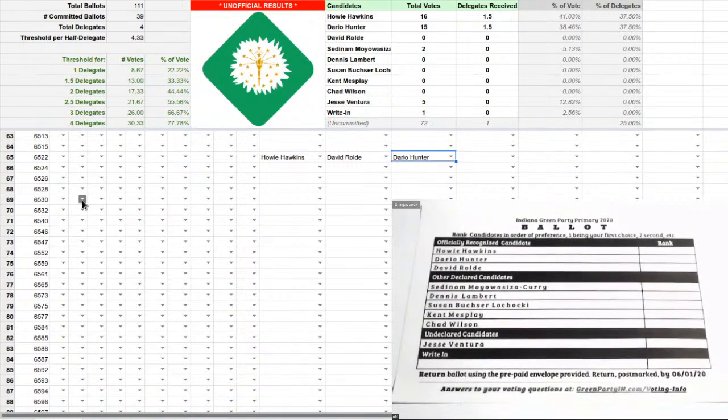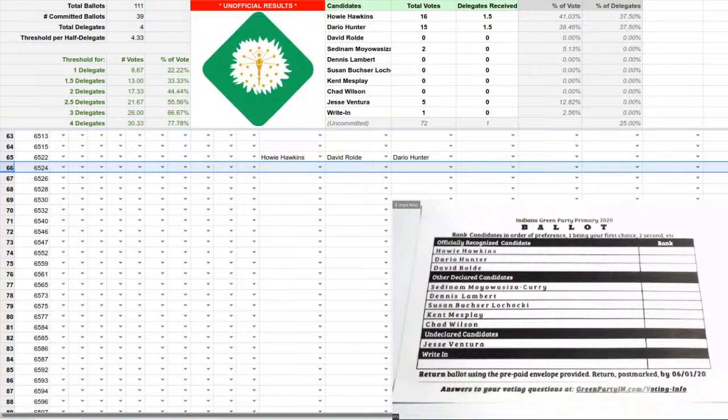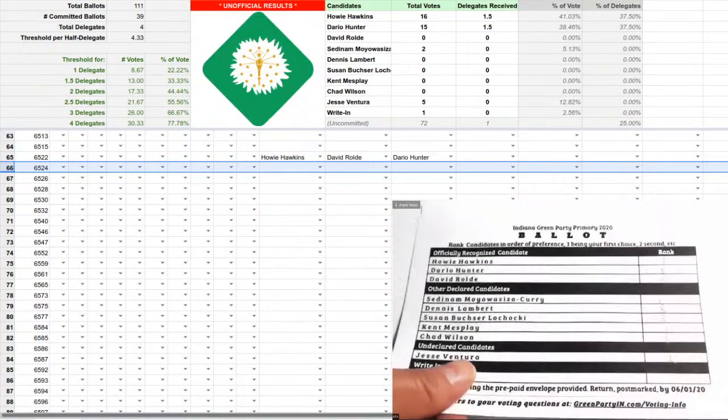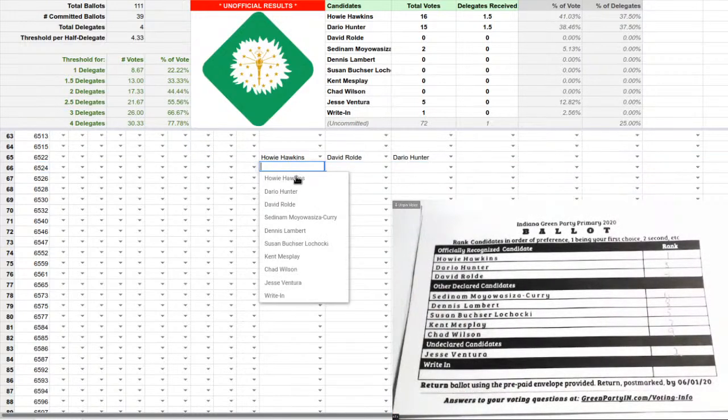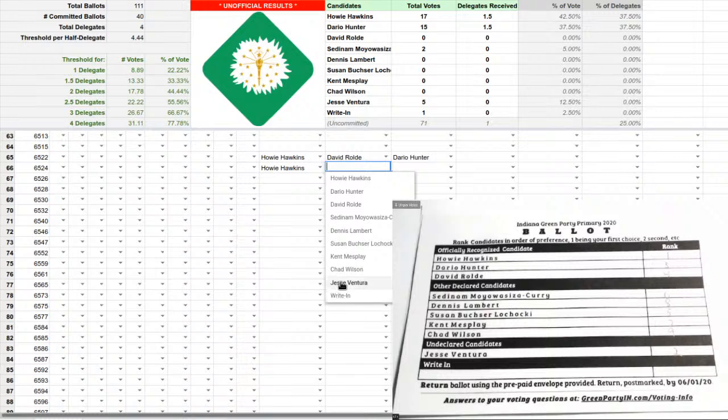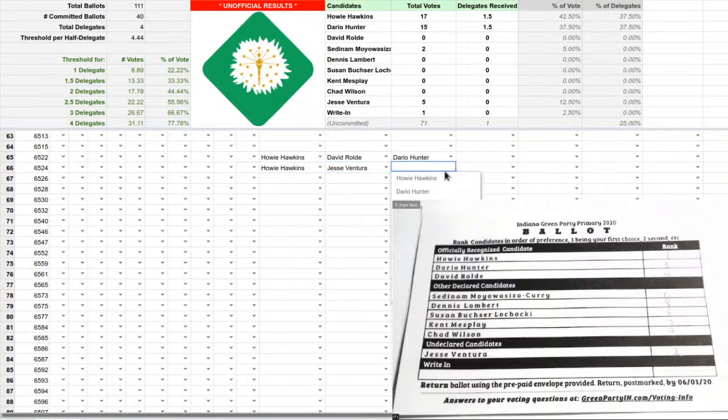Next is 6,524. Number 1, Howie. Number 2, Jesse. Number 3, Dario. Number 4, David. Number 5, Susan. Number 6, pseudonym. Number 7, Kent. Number 8, Dennis. Number 9, Chad.